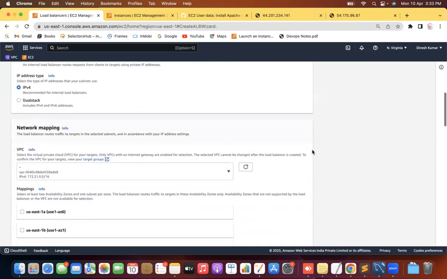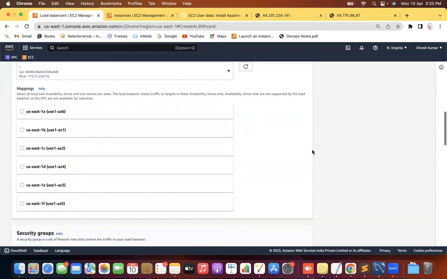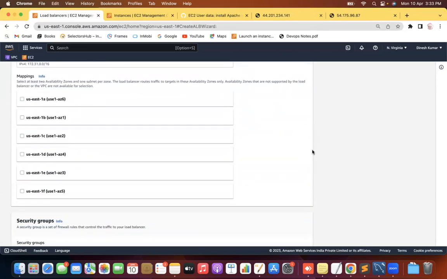And the IP address type is the default, IP version 4, and the VPC is the default VPC. And now mapping comes into the picture. See, what is the fundamental role of the load balancer? Using the target group, we are going to create a number of servers. Those servers should be hosted in some availability zone inside the region. Now it is asking, in which availability zone are your servers? That you have to tell.